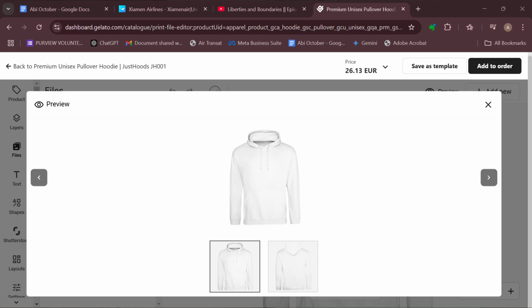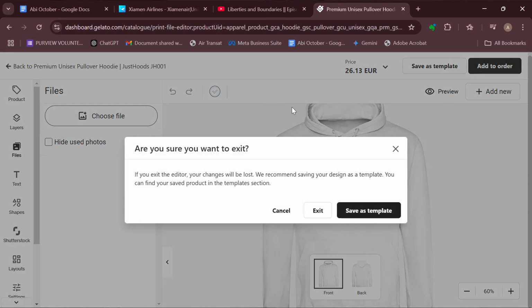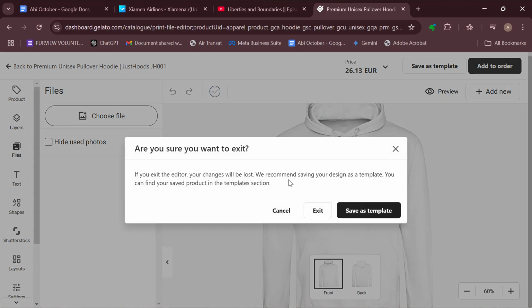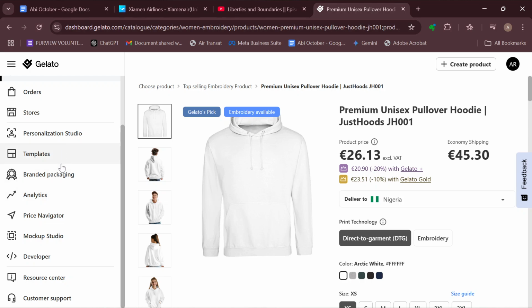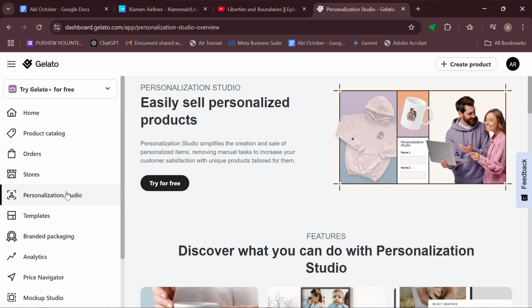So after saving your product, the next thing you can do with Gelato is to link Gelato to platforms like Shopify, Etsy, or Amazon to list your products and to receive orders. And then how do you link your products? Just go back to your dashboard. And on your dashboard page, the next step is to move to the left side of the screen, where you can see home, product catalog, orders, store, personalization, studio, templates, branded packaging, analytics, etc. So once you can see this, just go and click on personalization studio.